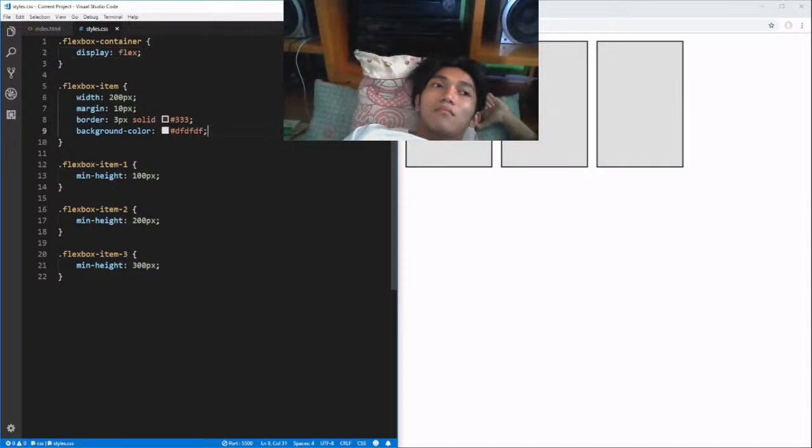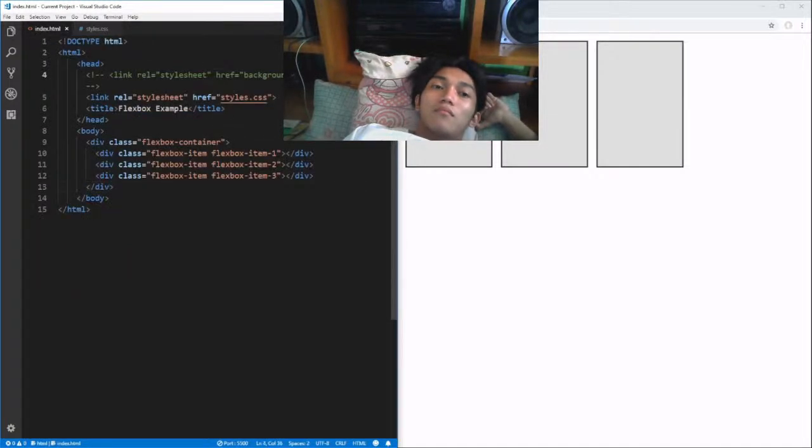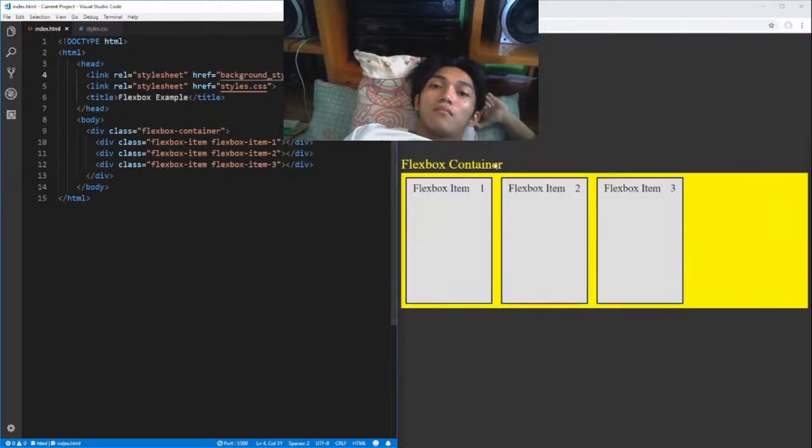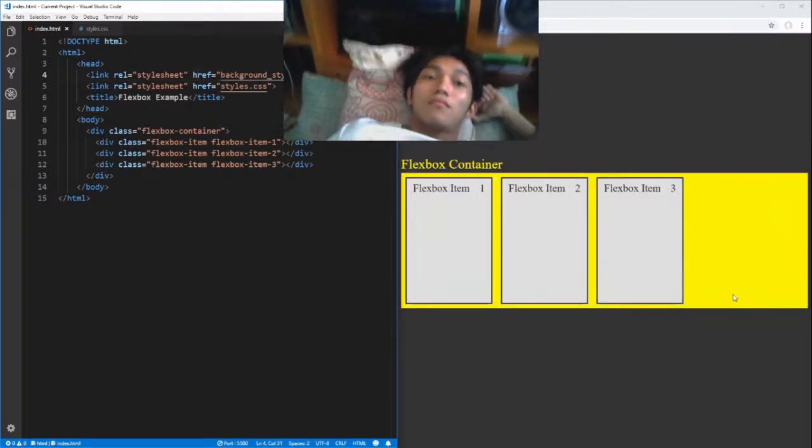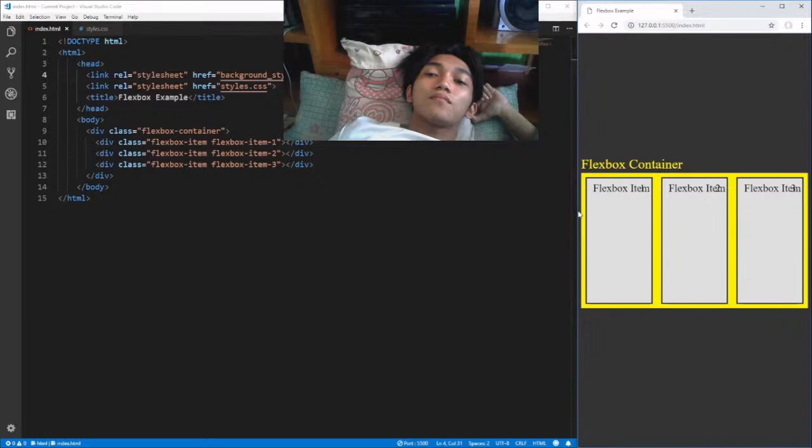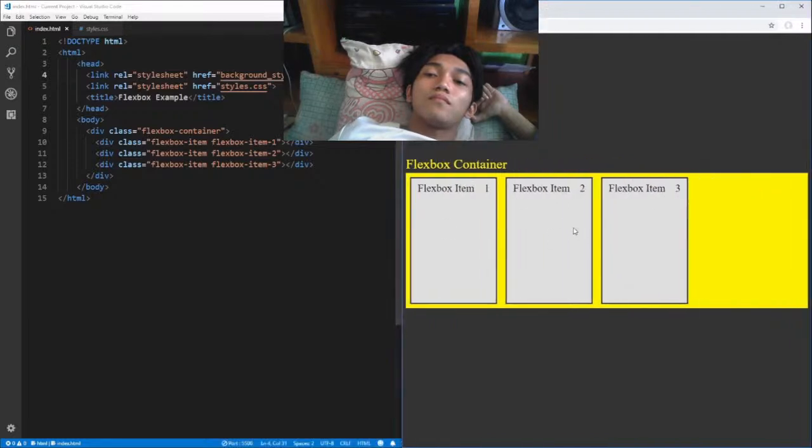To make this easier to see, I've created some background styles here, and if we save this, you'll see that we now have our Flexbox container, which is this yellow background item, and then our different Flexbox items with their numbers in the corner as these grayish colored with a border that is a little bit darker gray. This way we can see when we shrink our browser, you can see that these items shrink together, and as we increase it, they'll grow again.